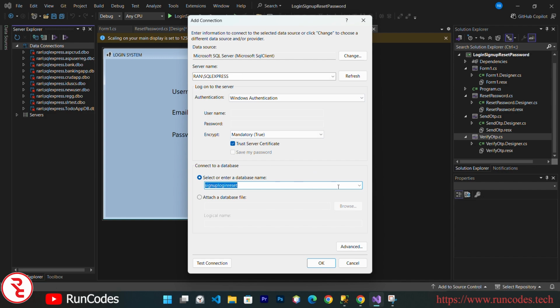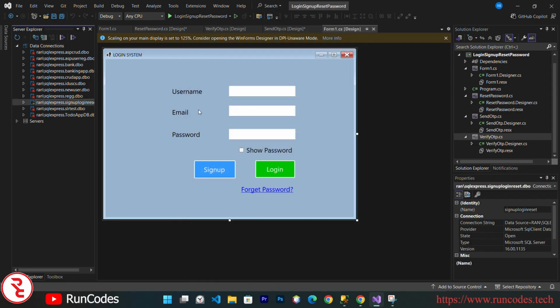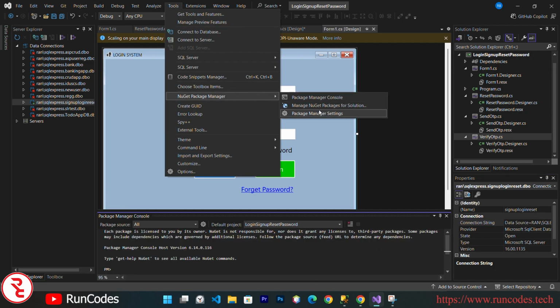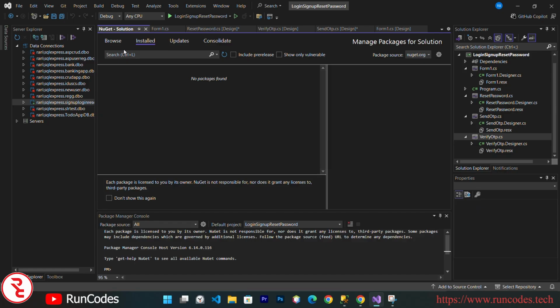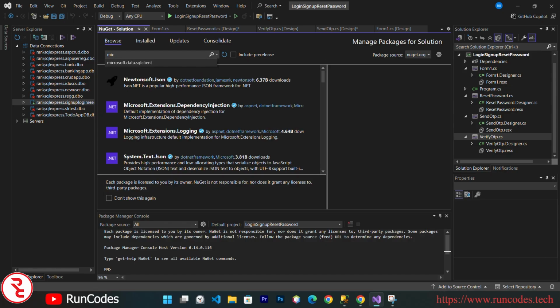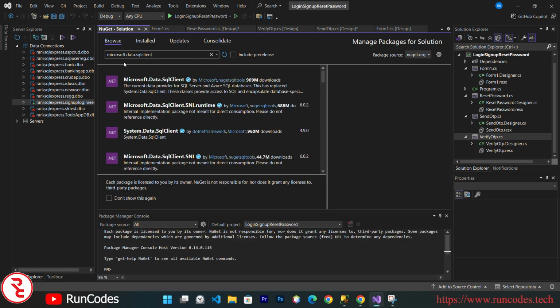Or after doing this also, if you are not able to see your database name, I already created a video on how to resolve this issue. I will put that video link in the description section also, and click OK and simply go to property, select that connection, and then go to property, and we need that connection string. Copy that. Now first of all, we are going to write the code for sign up, but before that, go to tools, NuGet package manager, and from here browse, search Microsoft dot Data dot SqlClient, and you have to install that.